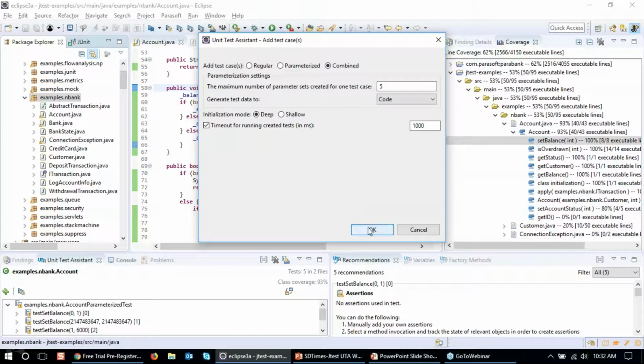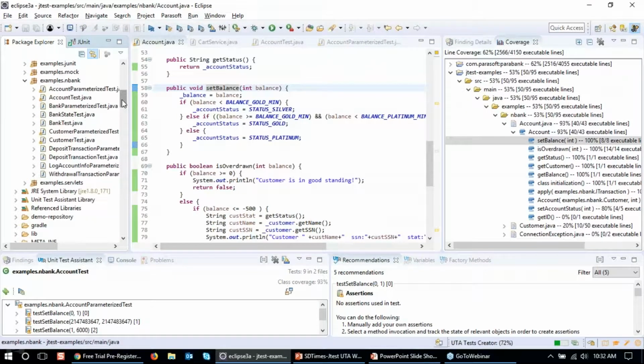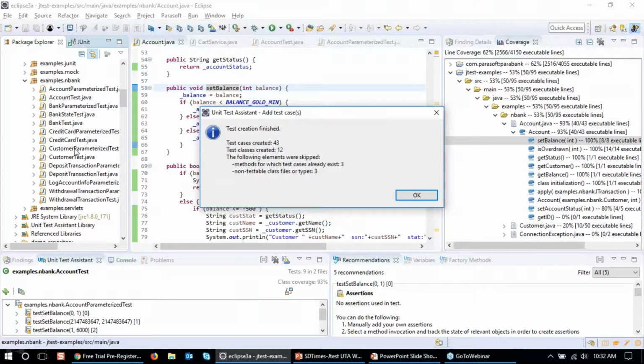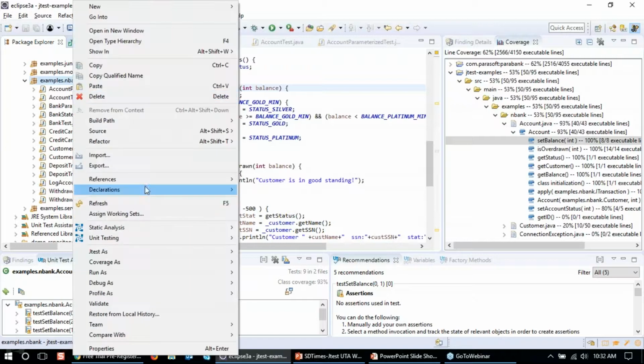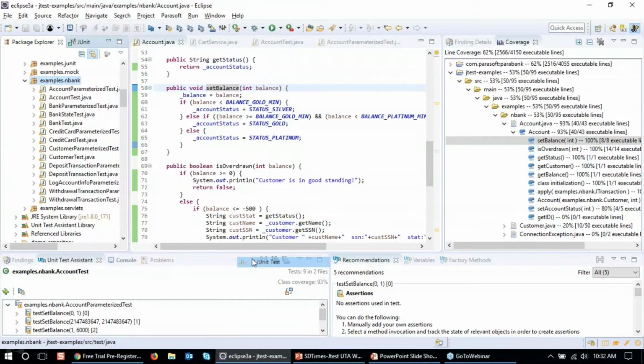In this case, we'll go ahead and create tests for my banking application. And as the tests run, you'll notice these tests are actually generated by UTA. You'll notice 43 test cases were created with that click of a button, and 12 test classes were created. Now, I can simply click on the package, my tests, and execute those tests.